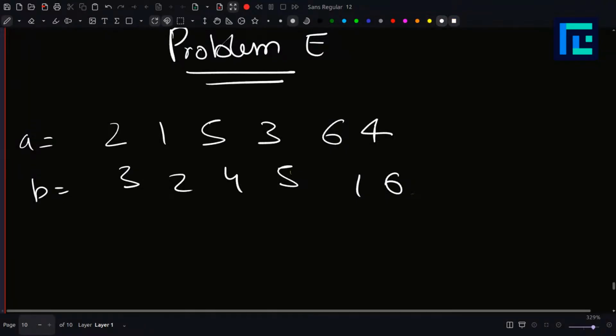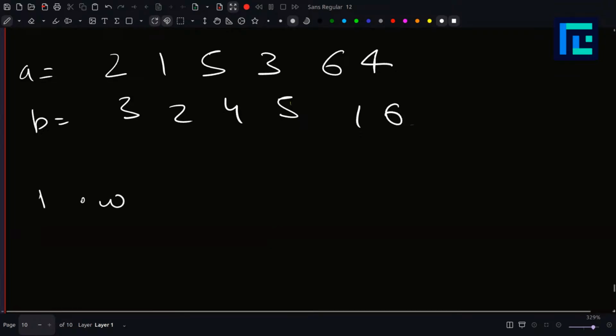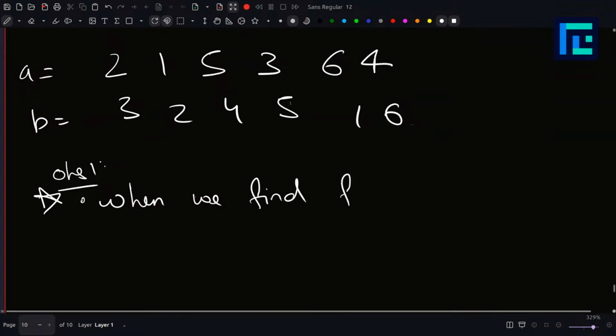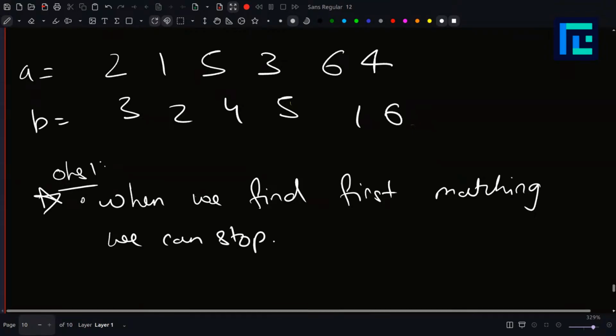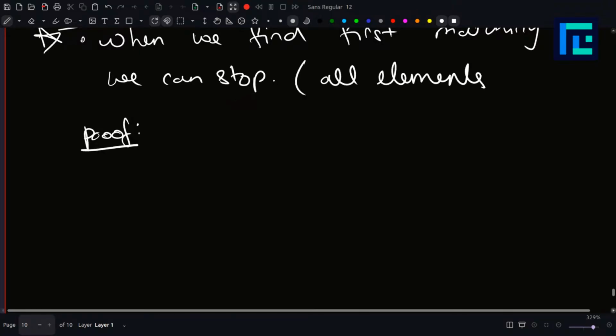Now I want to make one claim, that when we find the first matching, we can stop. Okay, so this is my first idea. So observation 1: when we find the first matching, we can stop. Okay, so how do I prove this? Proof. Let me tell you what we mean by we can stop, right? What I mean by we can stop is all elements before it can also be made into matching.